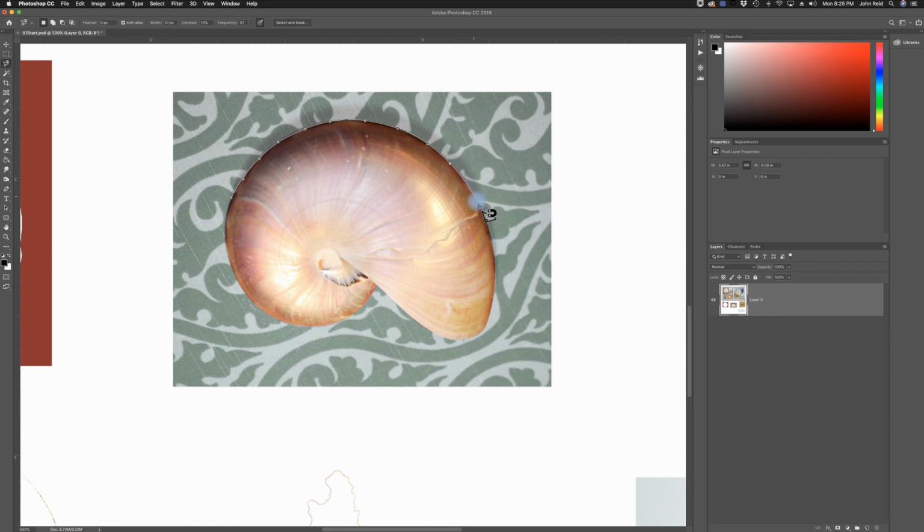I'll try dragging it around. Maybe if I stop talking and concentrate a little bit, that might help out. So you can see that it's doing a fairly good job of locating the edge. And again, all of those little squares that are put up by the magnetic lasso tool.